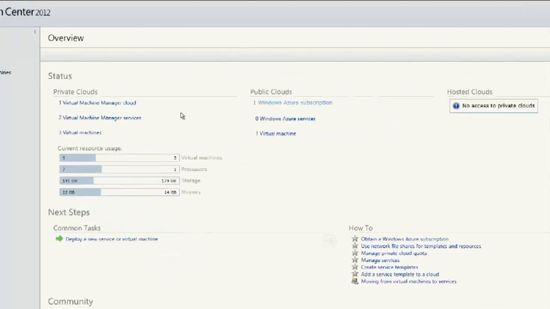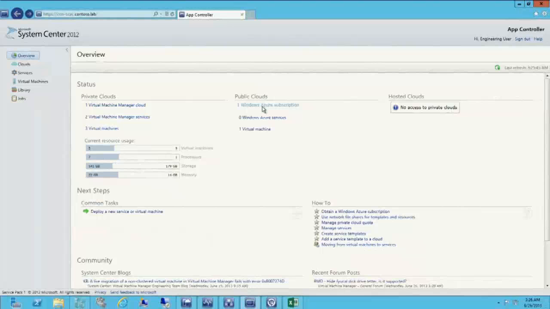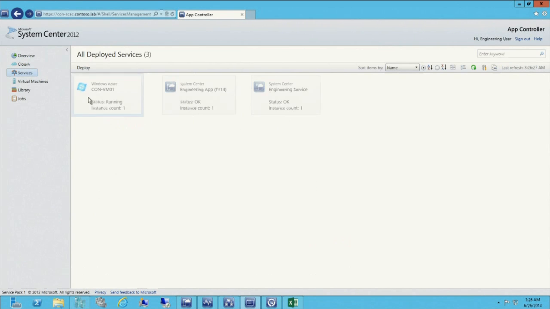You'll see they've also been given a connection, and we'll touch on this a bit later, to an Azure subscription. So not only is this particular user privileged enough to deploy into their private cloud on your infrastructure, but they've also been given access to a public cloud subscription that they could deploy apps and services into. And if we look at some of the services that this particular user has got deployed already, they've got one service deployed into the environment on private cloud, and they've got some services running in Azure as well.